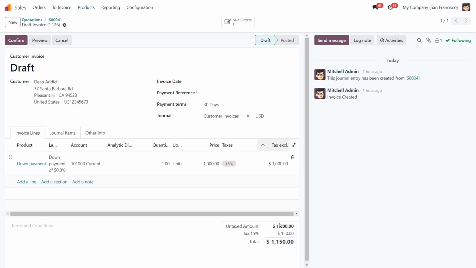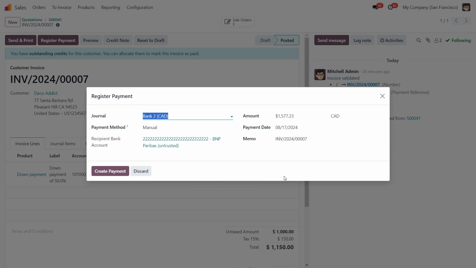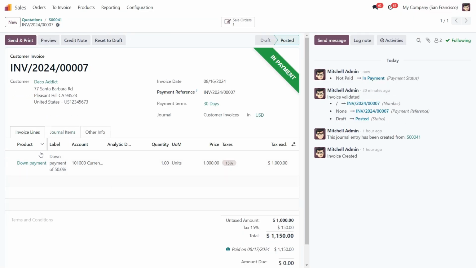Here you can see the down payment amount along with the tax that's applied. So the customer has to make a down payment of $1,150. Okay, from here the invoice can be confirmed and posted by clicking the Confirm button. Now we can register the payment from our customer. Check that the information provided here is correct and click Create Payment. After reconciliation, the payment will be transferred to the bank.